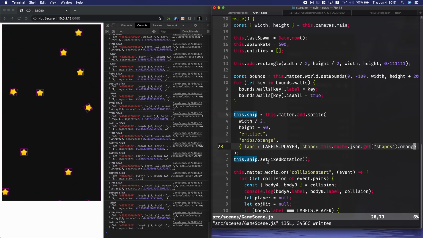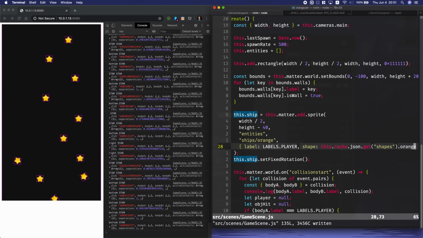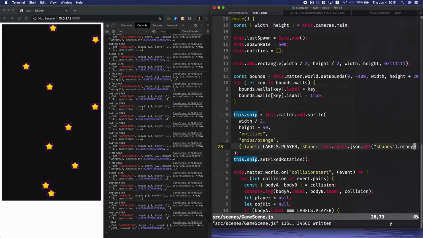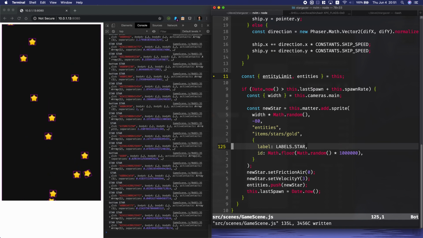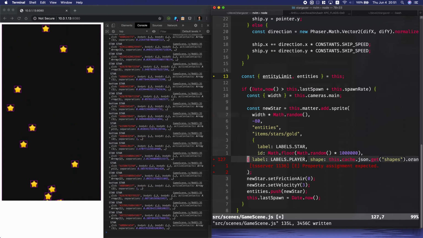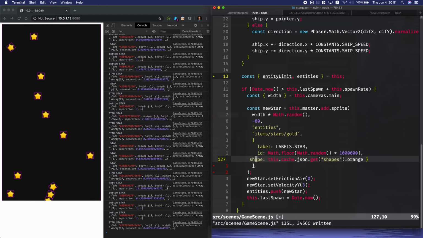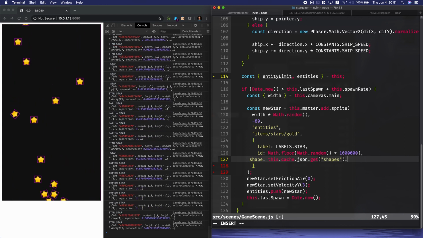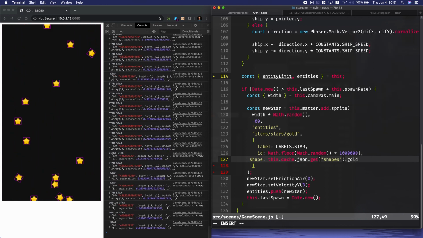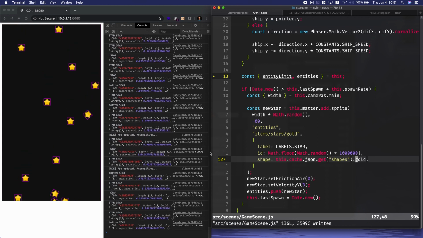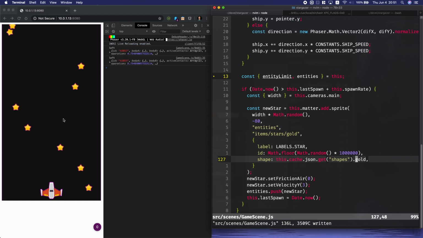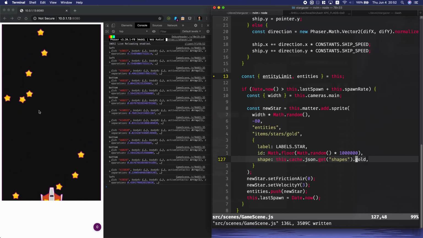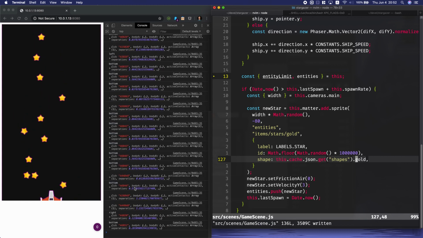So real quick, let's see. We also need to do this for the stars we create. So let's add this to the stars, and then we can work on fixing the other stuff. So, all right, and then here's star gold. All right, let's make sure the stars have the right shape, and then we'll fix our collision. All right, so our stars now have really nice bounding boxes, which means they're also spinning when they hit each other, which is kind of cool.